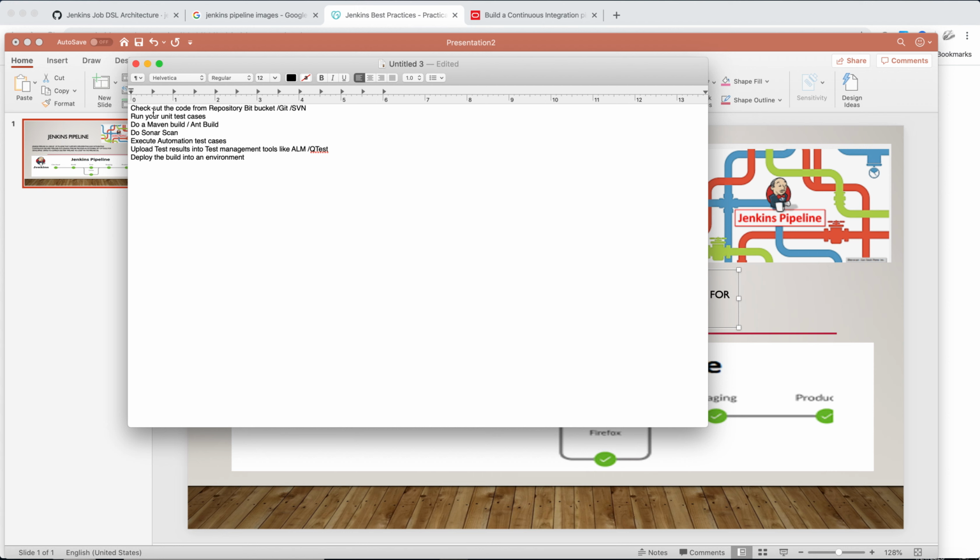Initially a developer will check in the code into a repository, maybe Bitbucket, Git or SVN. Then we can use a plugin in Jenkins to check out the code from the respective repository and run the unit test cases. For this we can use a JUnit kind of plugin in Jenkins to run the test cases.